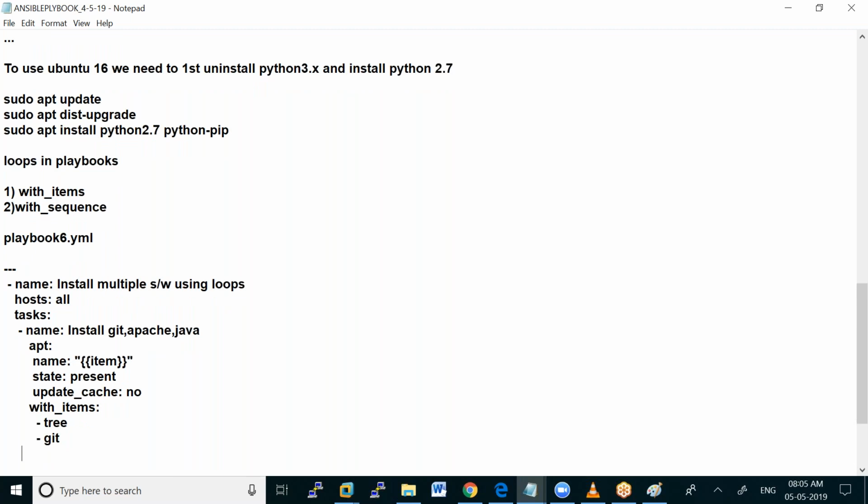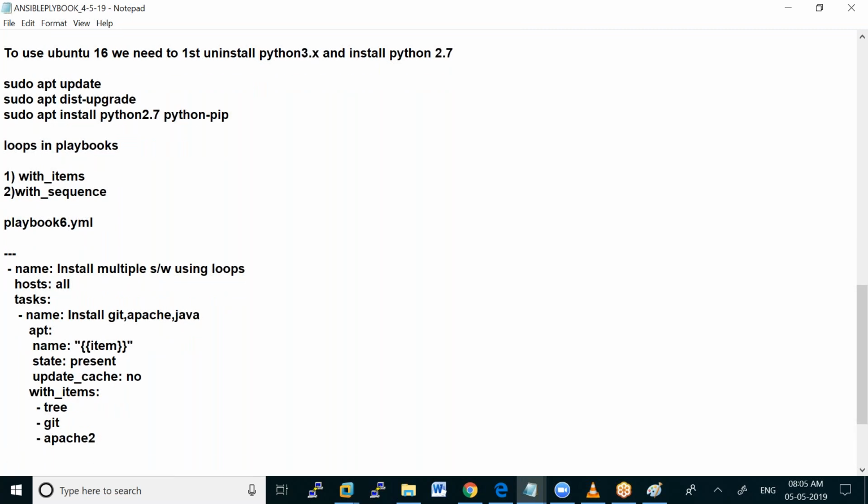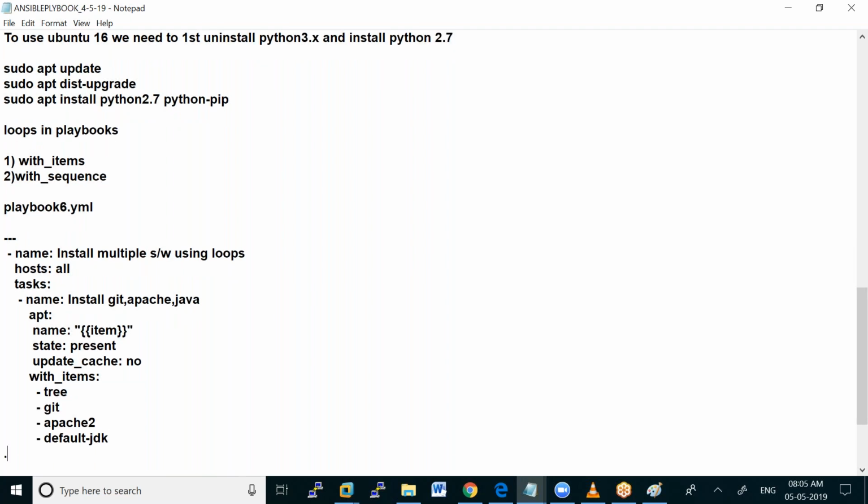Third, I am going to install Apache web server, apache2. Next, I am going to install Java, which is the default. The image name is default-jdk. I am going to use this. These are the things that I am going to install.